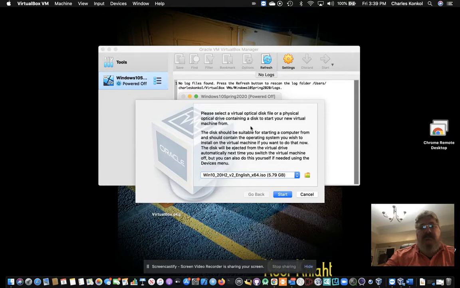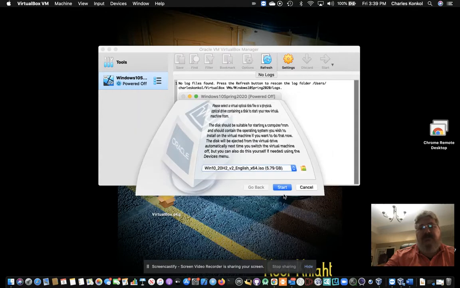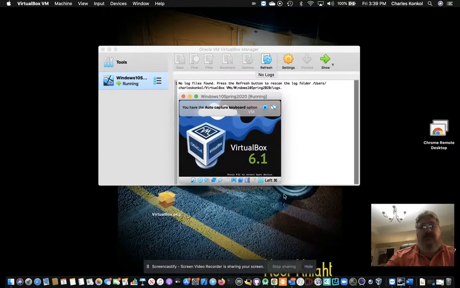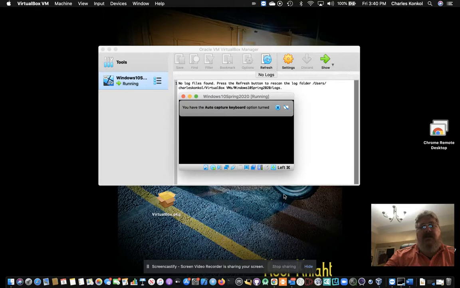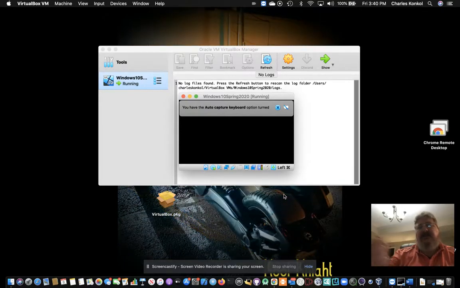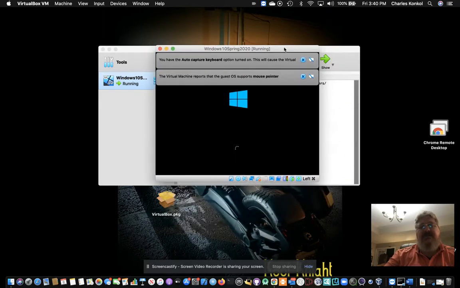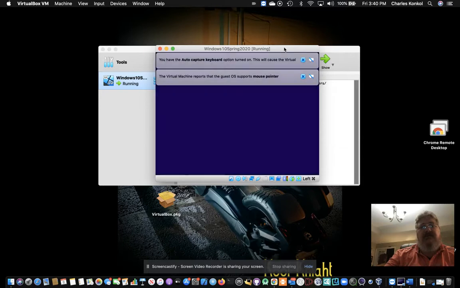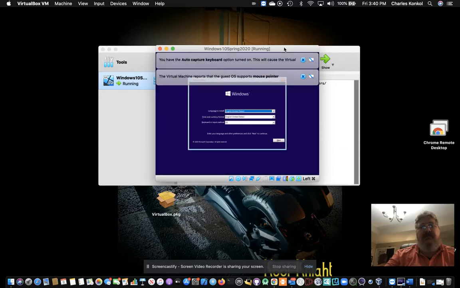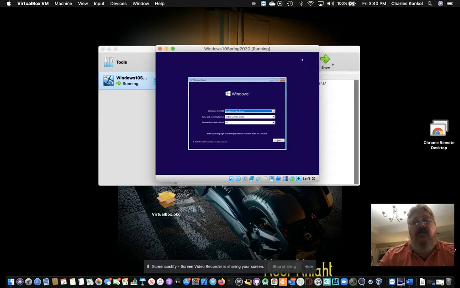It says, please select a virtual optical disk. It should already select it for you. Then click Start. And now it's starting up from that ISO file. It's basically like a DVD in a computer is what it's doing. The screen initially will be pretty small until it goes through the install process here. And what I suggest, instead of trying to monkey with the size of the window, just leaving it the same size it is right now.